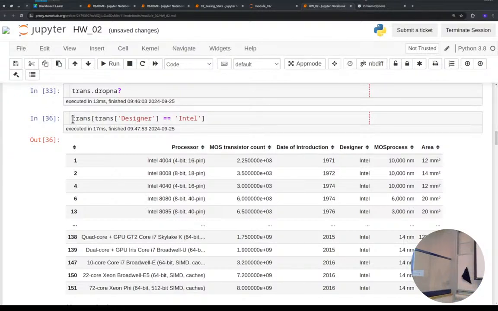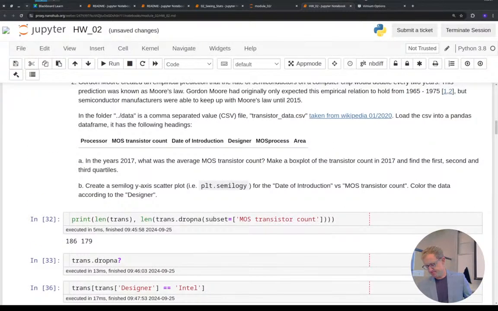Okay, for that question B in number 2, it says create a log y-axis scatter plot of all the data according to the designer. Is that asking us to plot all the data according to every individual designer, or just for one designer? Each individual designer. So every designer has a different color.